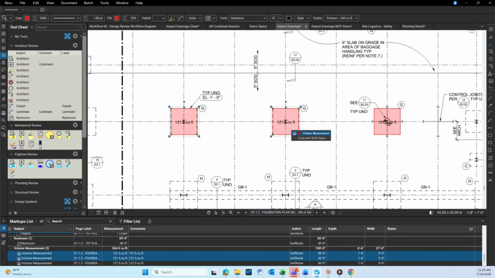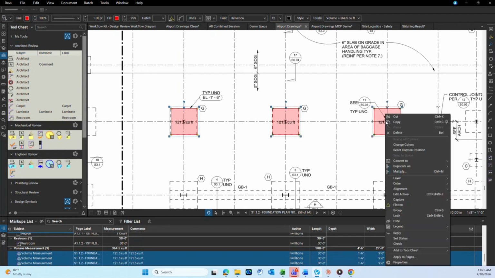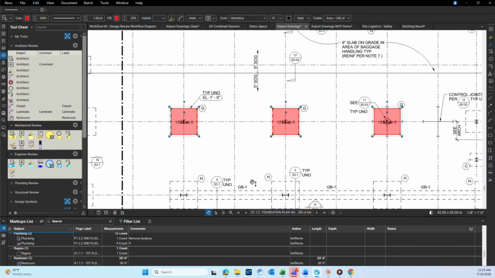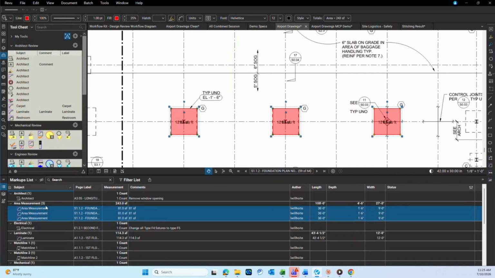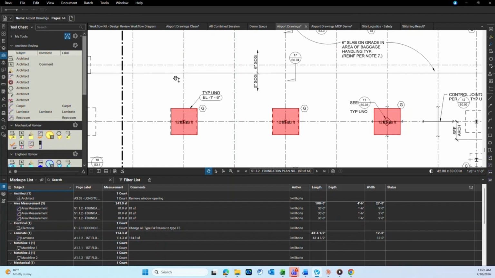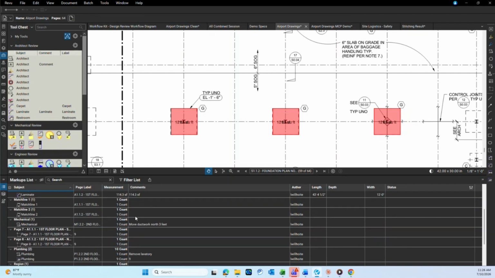But I'm going to grab all 3 of these. If I hold down the Shift key and select them, I can grab all 3. And then I can right click and we have duplicate as, and these are my options. I'll just do it as an area for this example, but it places them right on top. And you will see that I have these 3 area measurements added down here in the markups list itself. So like I said, it doesn't have to be for this exact use case, but you can duplicate tools as different tools now.